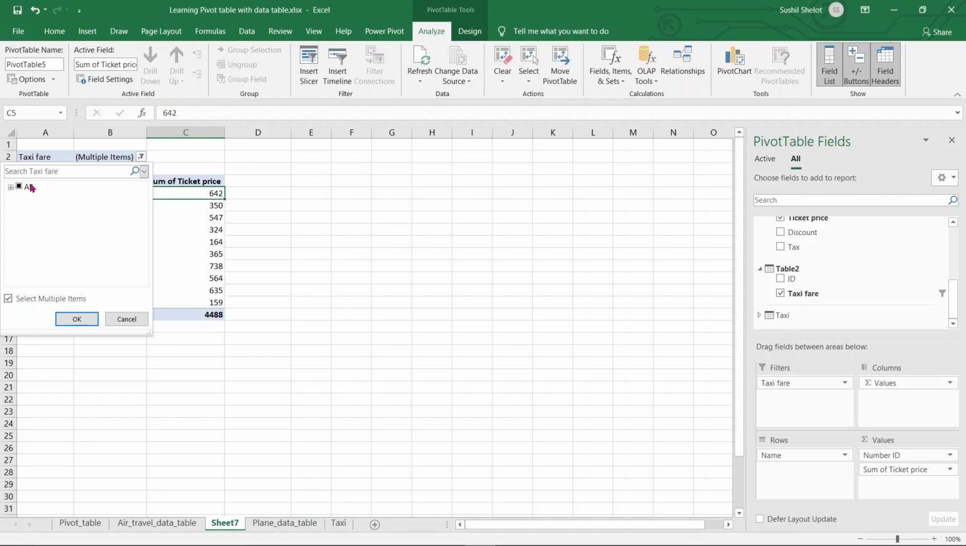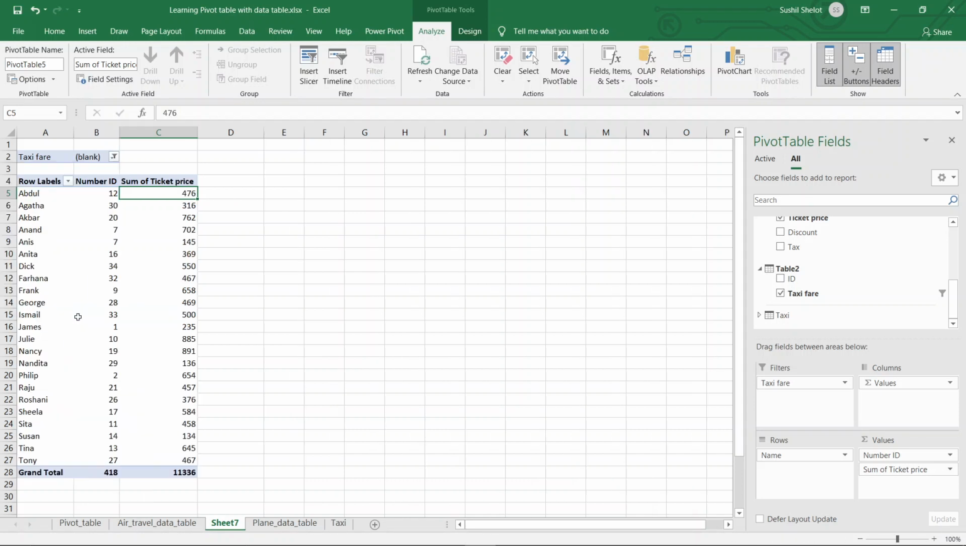Let us go the other way around and toggle it. Now I'm going to opt to remove all and retain the blanks. There it is. So all these individuals, or all these passengers, opted not to travel by taxi after they land, and so their IDs are here. The customer IDs are here and their ticket prices are seen here.